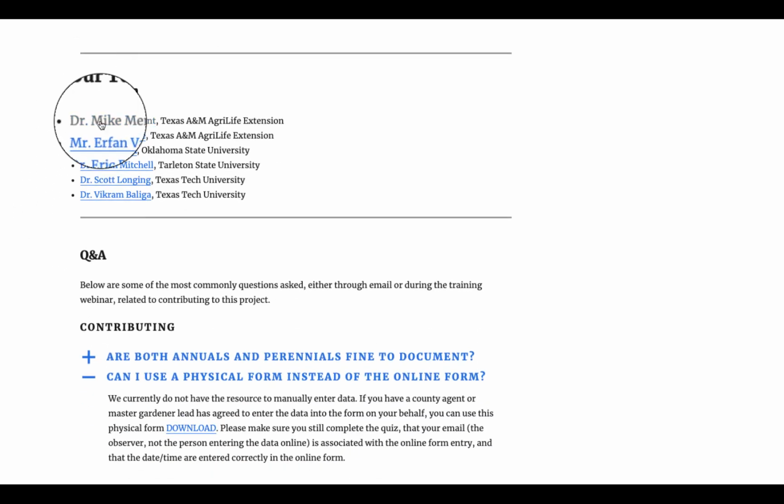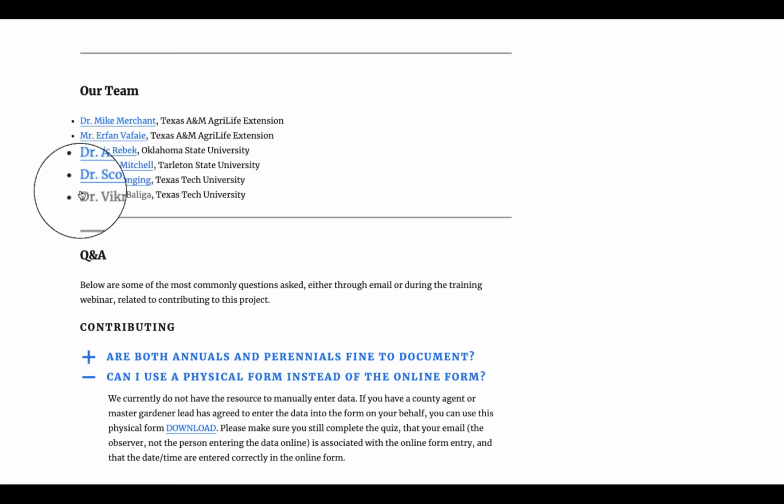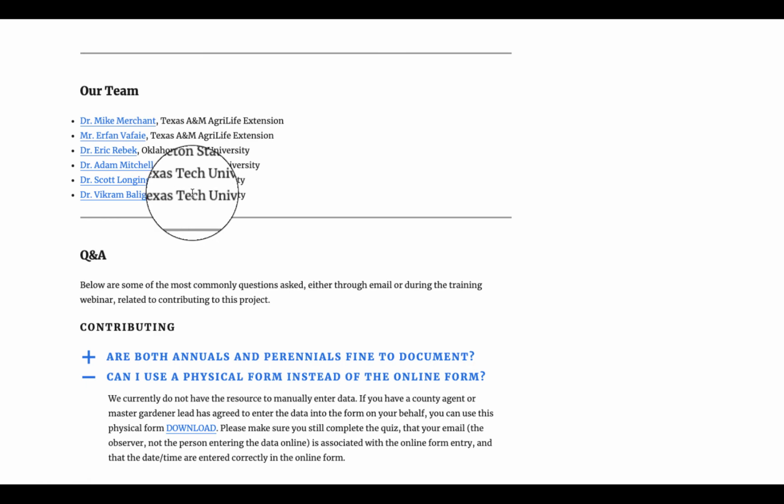Next, you'll see our team. Again, we ask you to work with your local master gardeners or county agents if you're having difficulty with plant species identification. We've brought Dr. Vikram Baliga on board to also help with that as well, to be an additional resource.